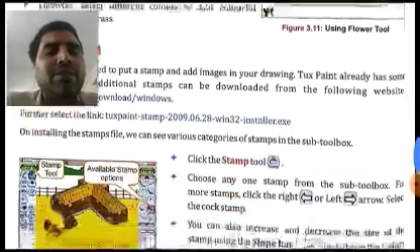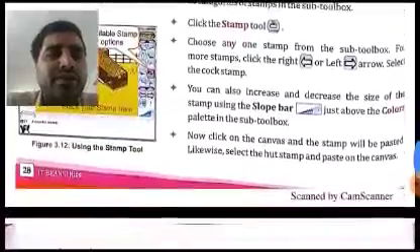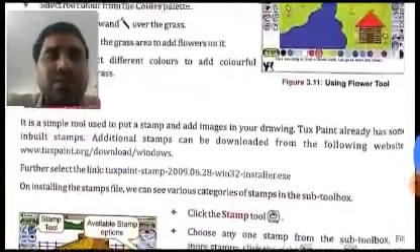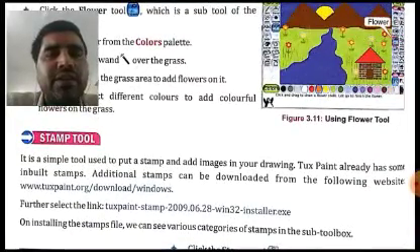So you can simply put a stamp on your drawing also. Stamps could be very simple also. You can also add images in the form of stamps.